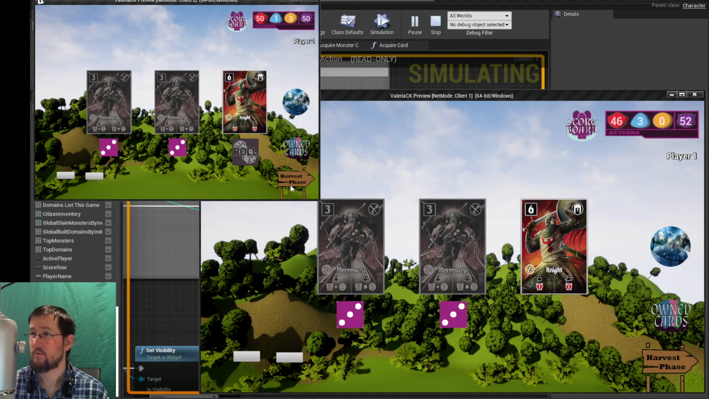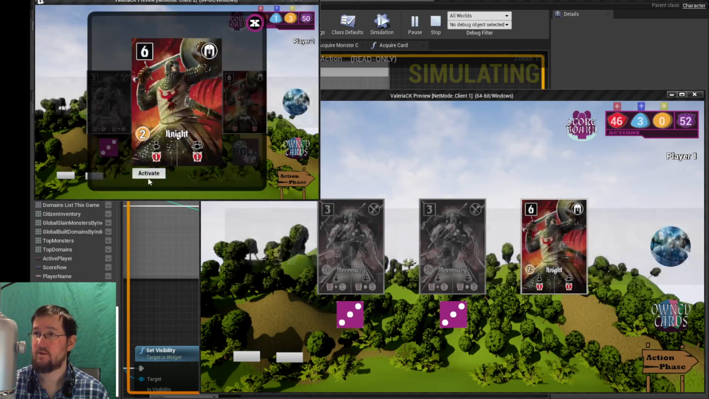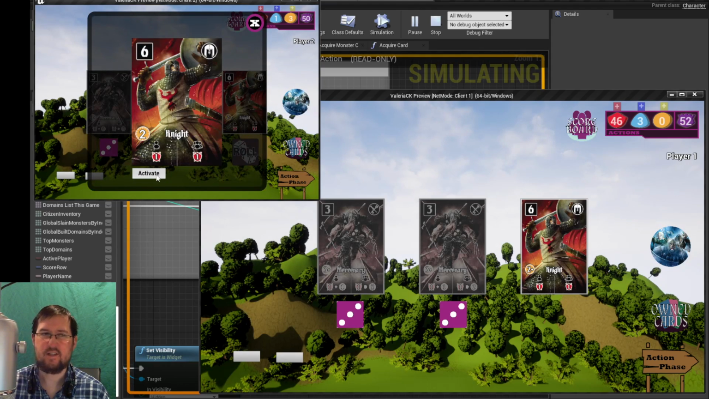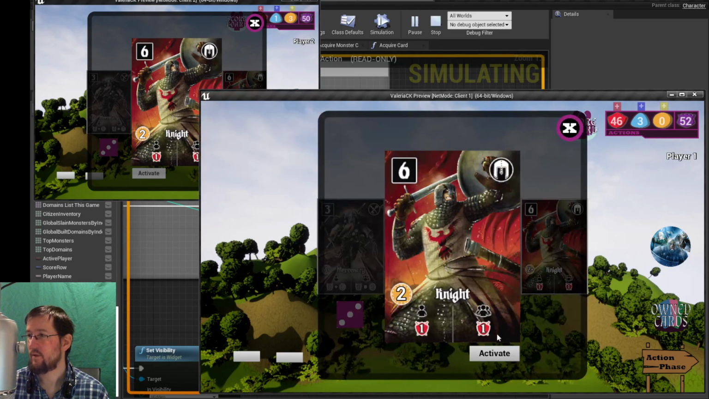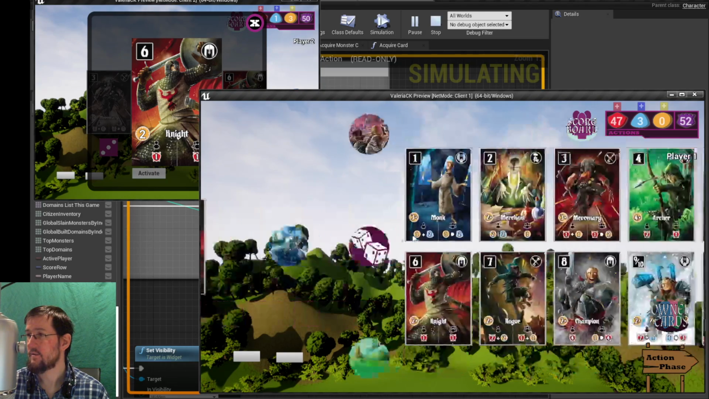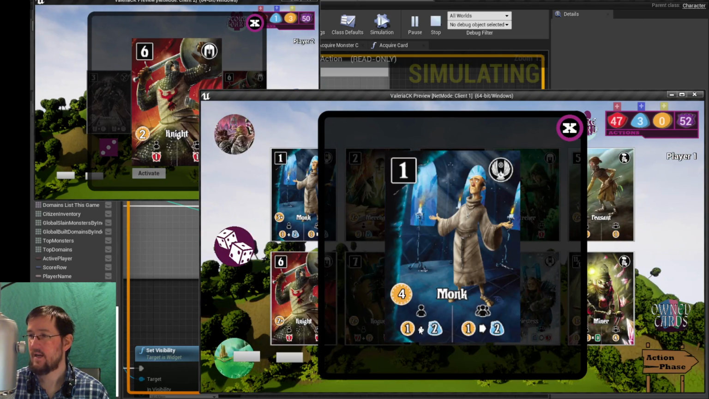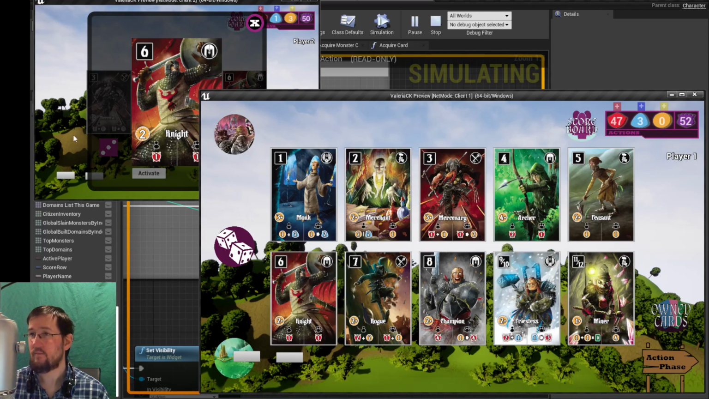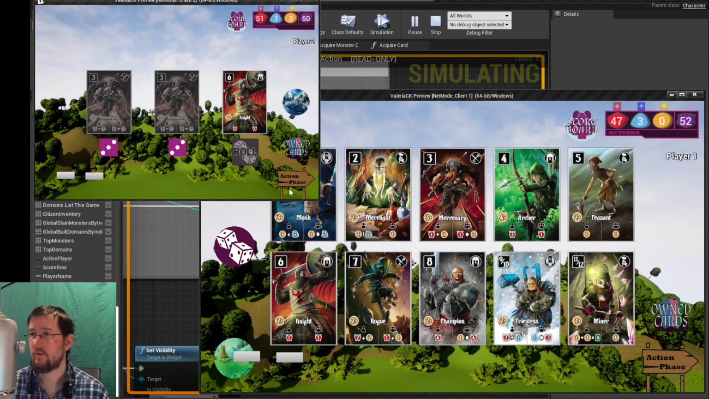Now we are a knight, so in the harvest phase, the active player harvests the left side, which in this case is the same, and the inactive player gets the right side. Although you can see in something like the monk, the active player would get a gold and two magic, whereas the inactive player could pay a gold to get two magic. Which does work. It's all functional.